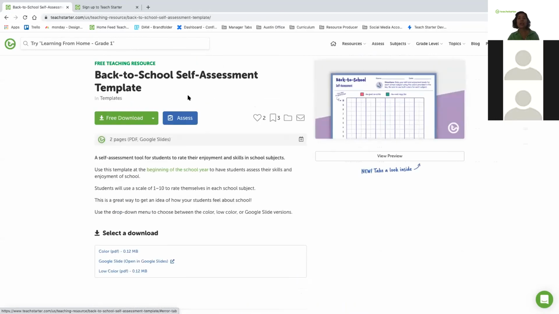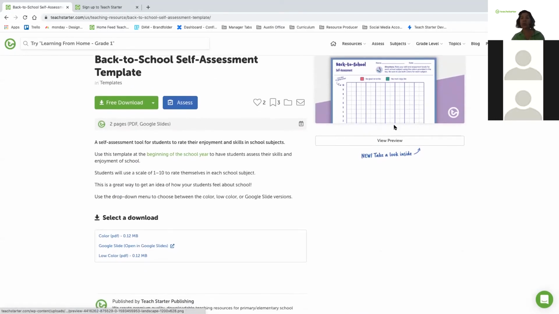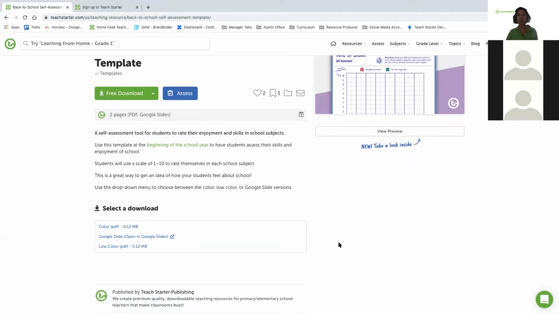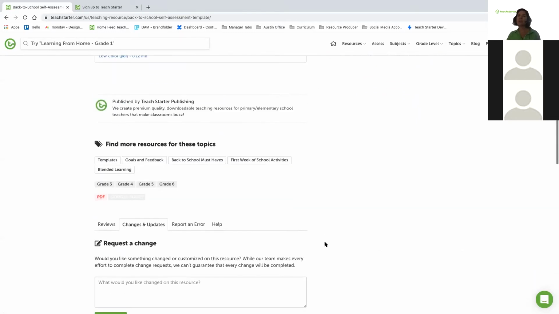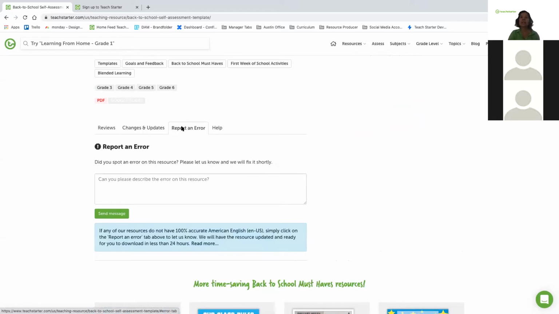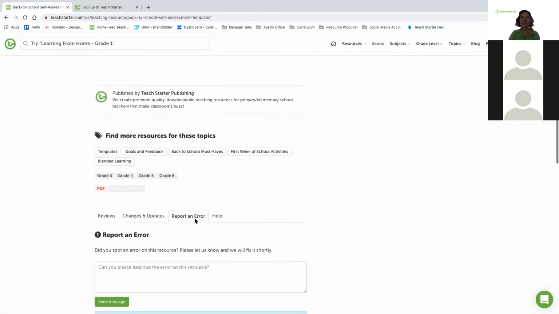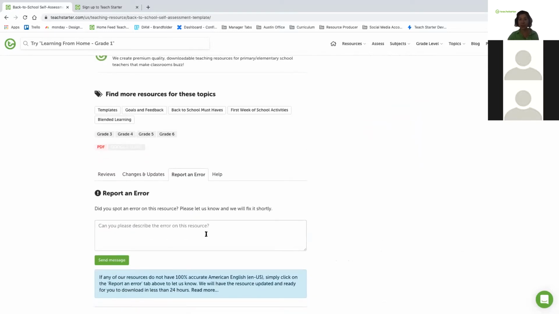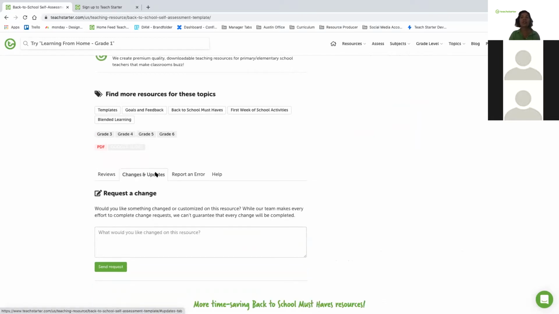Let's say that you get on this and you see that there is an error. We try really hard. We go through an editing process here, but every once in a while, something will slip by us. So if you happen to see an error, please come down here and report it to us because we will immediately go in and fix our error. You'll just type it in, say send, and it comes to us and we'll make sure that we get it fixed. And then you'll know that it's fixed because we will mark how we've changed it and you'll get a notification letting you know that we fixed the error.